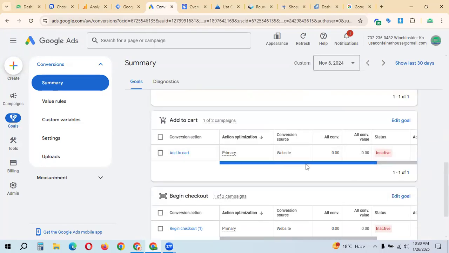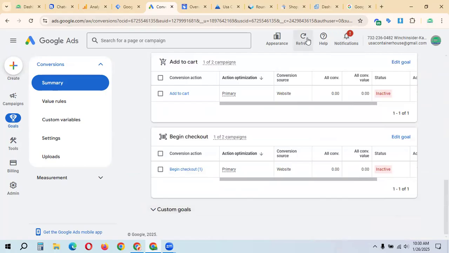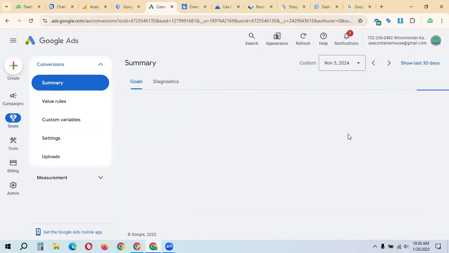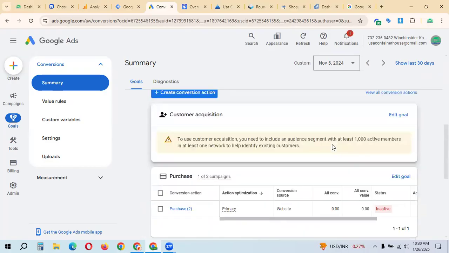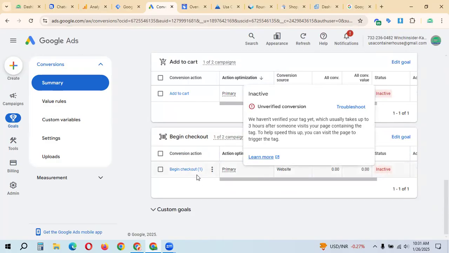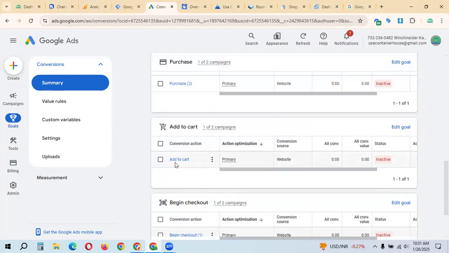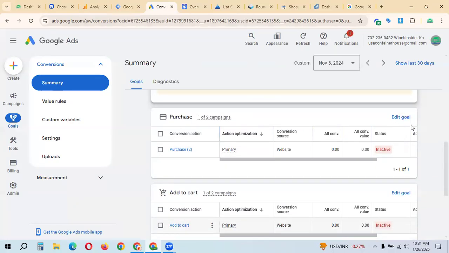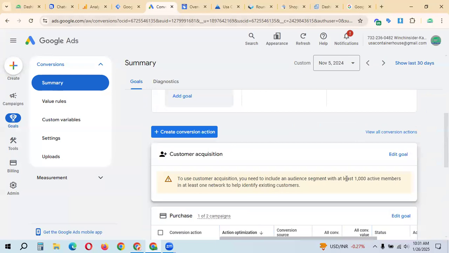I have to wait for 1 hour or 2 hours, then it will be active. I can check this again. Just refresh this page. Active? No. Just wait, no problem. I need only 30 minutes or 1 hour, then the status will automatically become active for my begin checkout, add to cart and purchase events. Okay. It is very easy, very simple, no problem.